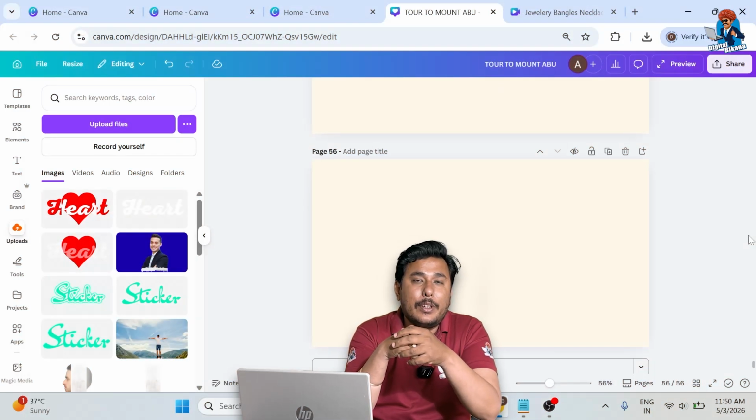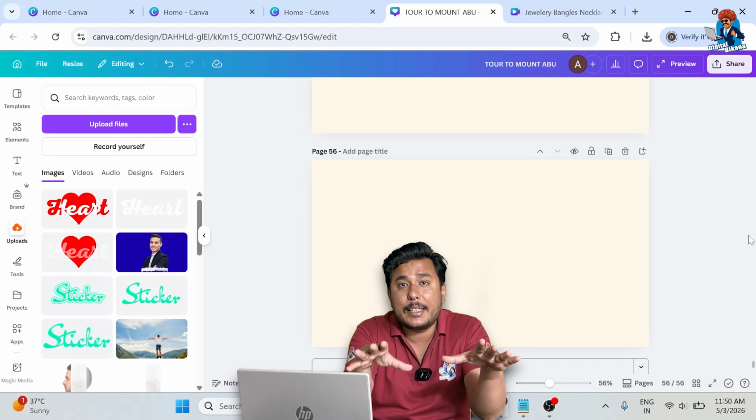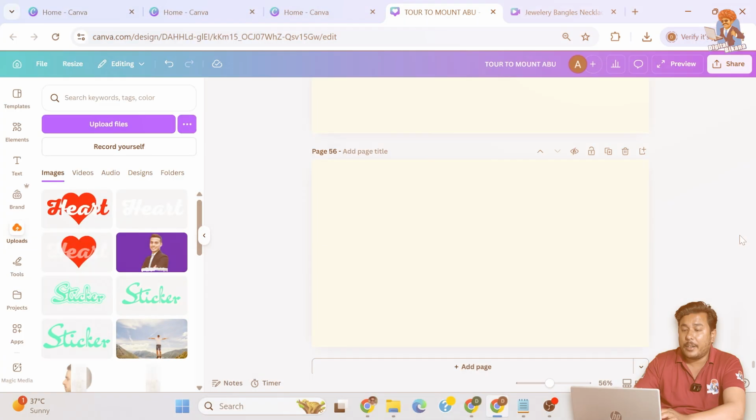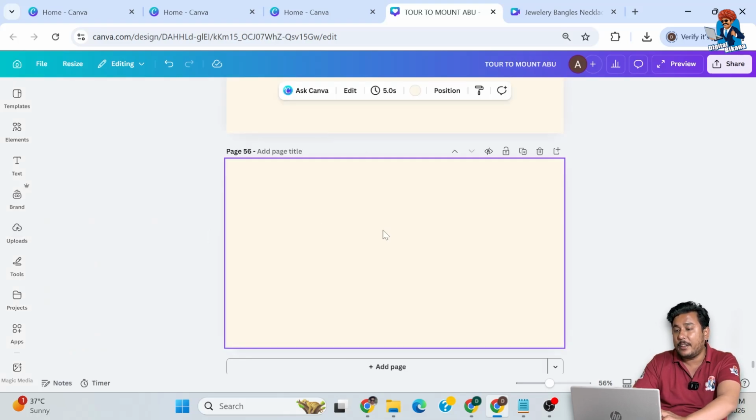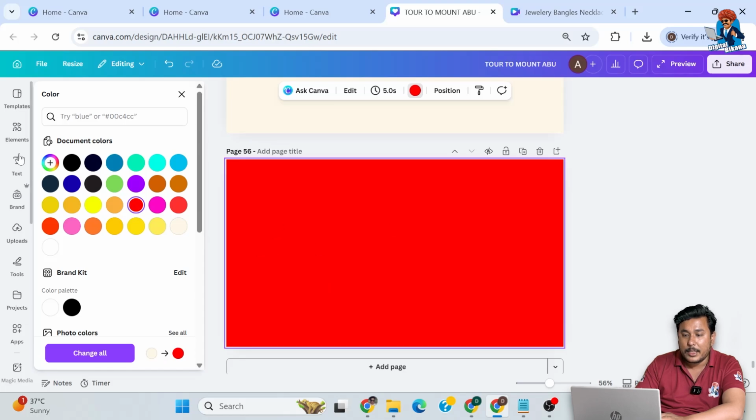Hello friends, in this video I'm going to tell you how you can create a good fade text effect using Canva. Right now, as you can see, we are in Canva and here we have just selected a blank image template. Now we are going to change its color. So I have selected this template, clicked on the color palette option above, and I have just chosen this red color.